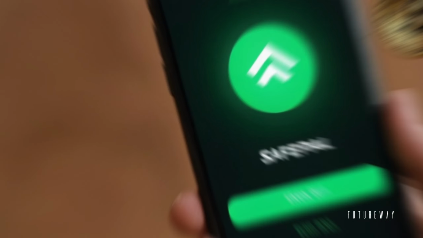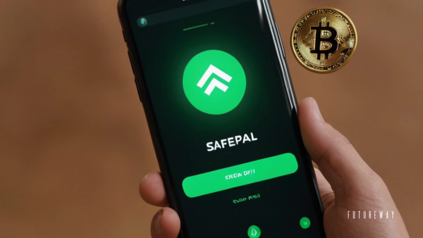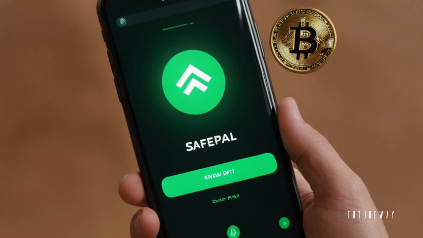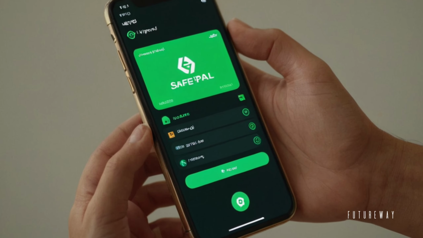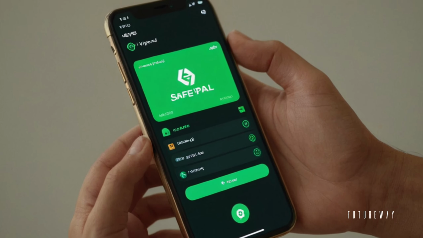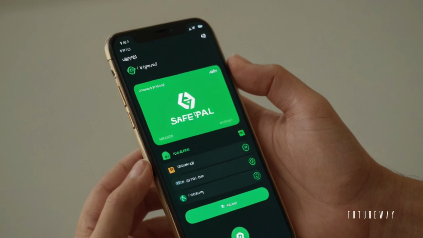Tip 3. Bookmark or whitelist your Binance address inside SafePal for future use. Tip 4. Be aware of phishing scams that mimic SafePal or Binance. Always double check URLs and never share seed phrases. Tip 5. Learn to import and export private keys securely between wallets in case you ever want to migrate from SafePal to another wallet or recover funds in case of device failure.